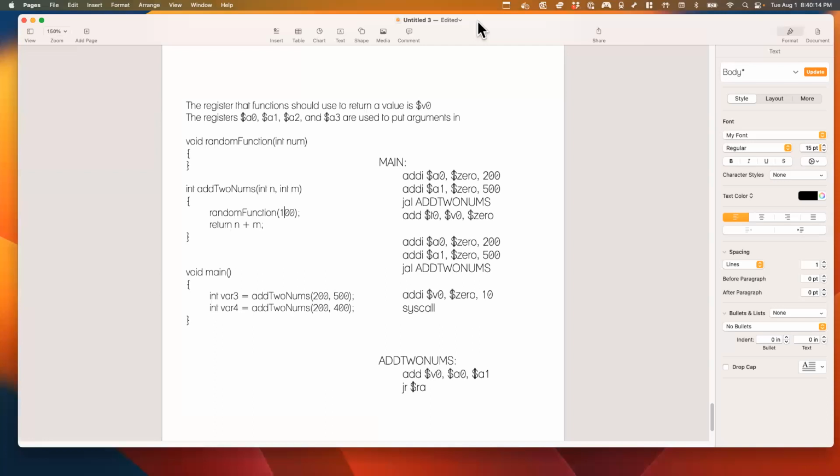So I'm looking at some kind of code here, and I'm trying to think of some examples that we can do together.